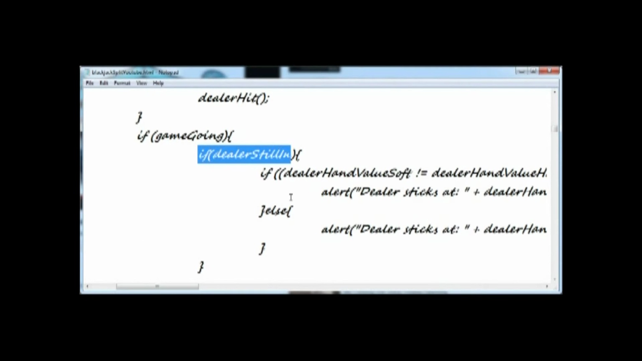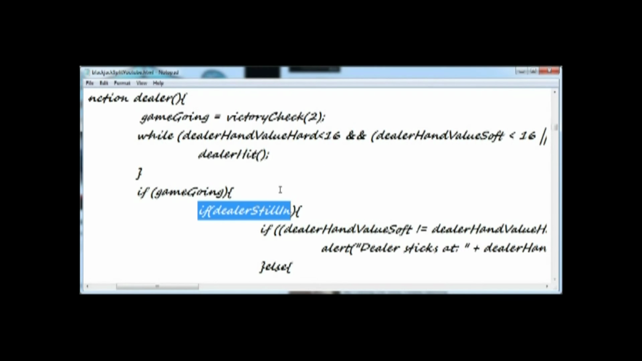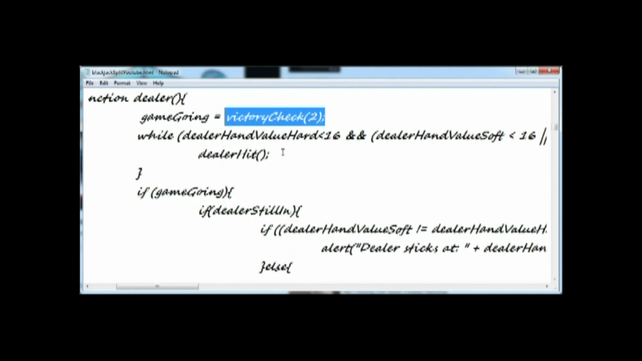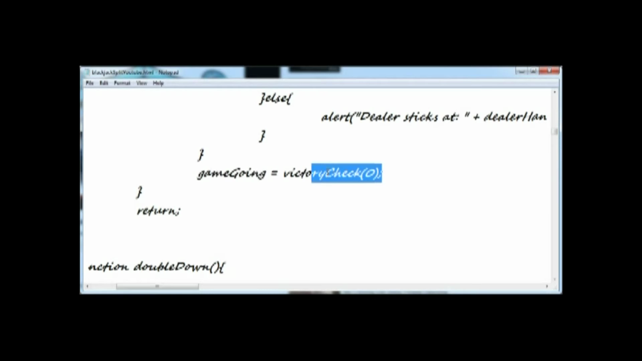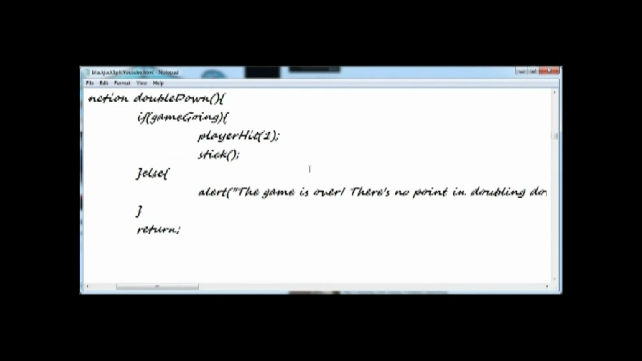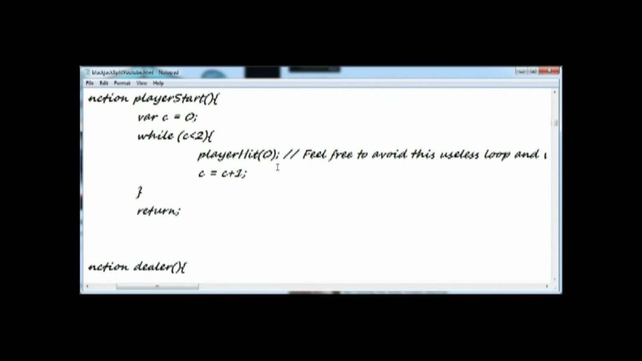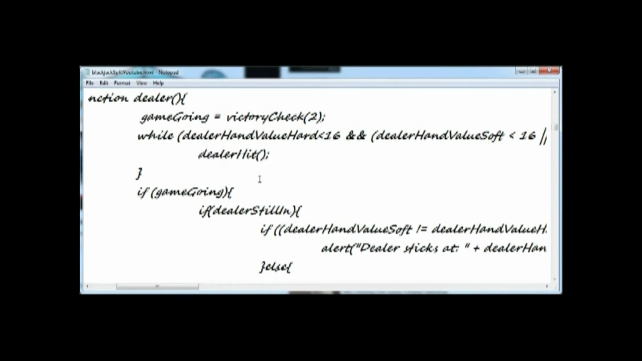Regardless, if the game isn't going, then we've already done a victory check and there's no reason to do all this. The dealer's already won. If the dealer hasn't won already and there's someone still in, then we need to do a victory check, just to see who's won. So now we're going to talk about the three different kinds of victory checking that we do here. The first one is right here.